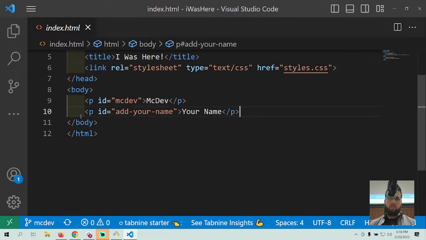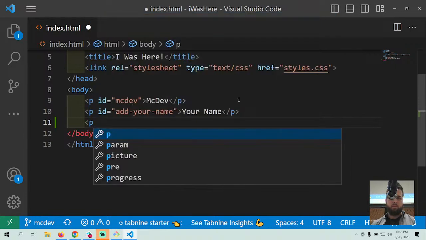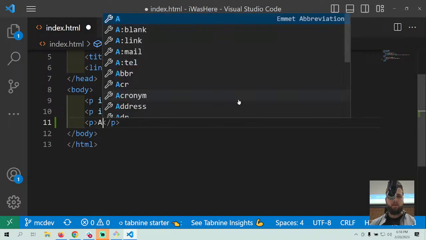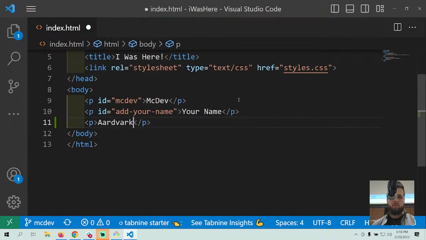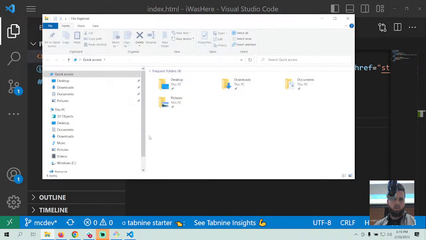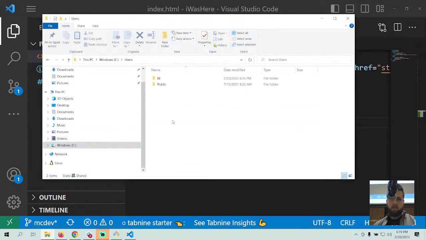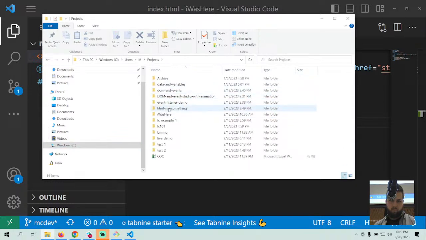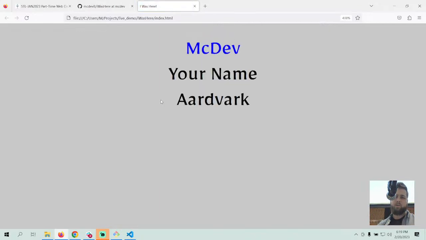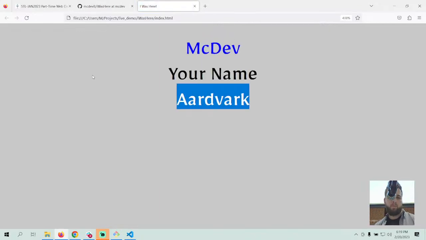And so hypothetically, what we could do is add another HTML element. VS Code was helpful, and it just created the closing tag for me. And the name we'll say is aardvark. I'm not going to add an ID yet. Let's pull up this web page real quick. I'm navigating to this just using my file explorer because I just wanted to open up the index.html file. So here we can see with that HTML change, we now have the aardvark text showing up.